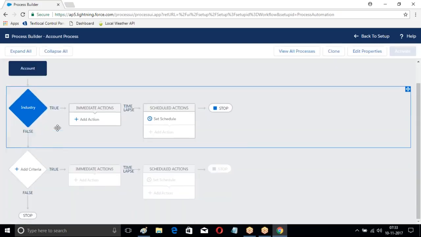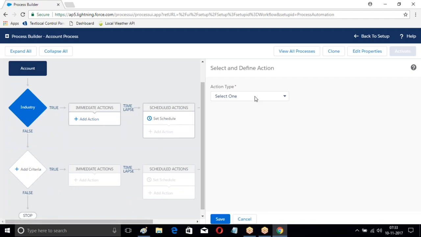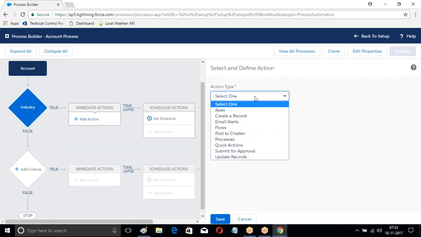Then what do we have? Action. What are the actions we can perform? Look at the action. I can invoke an Apex class from this. Now we can write logic in the Apex class and call the class from here. Then we can also create a new record. Using a workflow rule, can I create a new record? You cannot create a new record. Whereas here, using a Process Builder, I can create a new record.